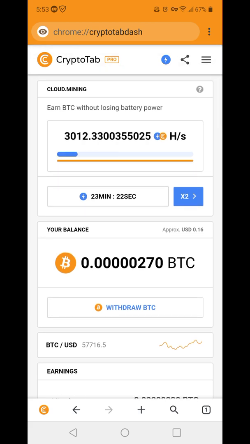Anyway, I wanted to make a video about Cryptotab because as far as all the research I've done and all the previous videos I've made, doing every attempt to mine Bitcoin or other cryptocurrencies in any way, this has become what seems to be the most legitimate and trusted way to do this. So obviously you can see on the screen it says cloud mining, so this is a cloud mining app.